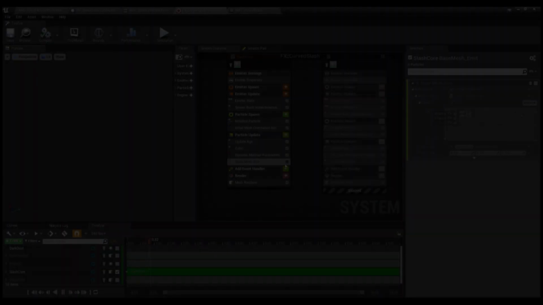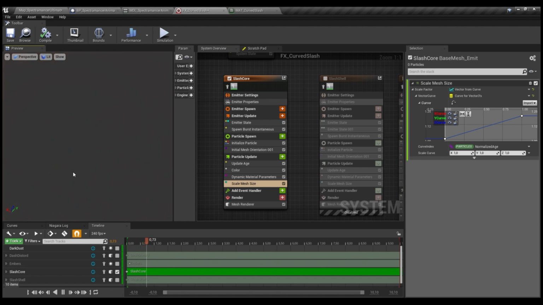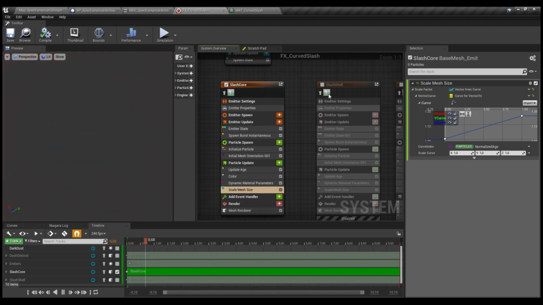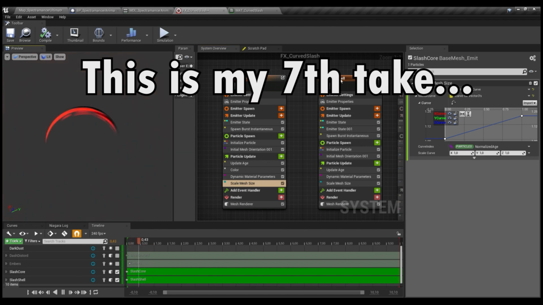A little oomph, a little bit. So this is the core. I will start with this first one. Then on top of that, I will use slash shell.